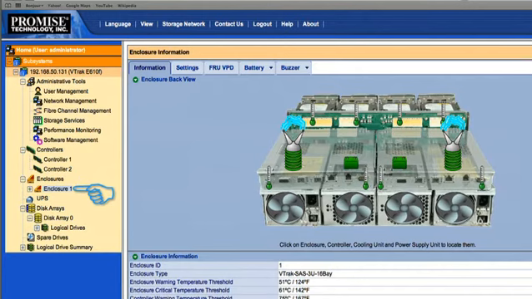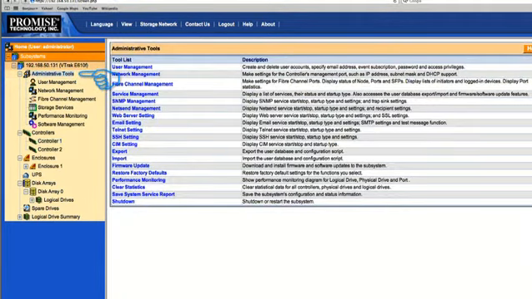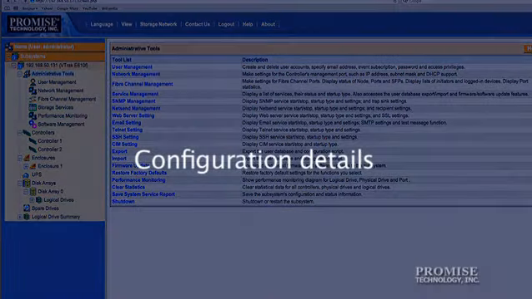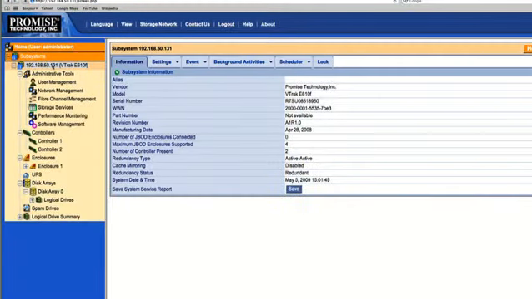Moving up to enclosure, it gives me a pictorial display of all the health of the subsystem, including enclosure, controller, cooling unit, and power supplies. And I can even get more detailed information if I click on the advanced controller information. Clicking on administrative tools opens up a list of the management and monitoring tools built into the VTrak.